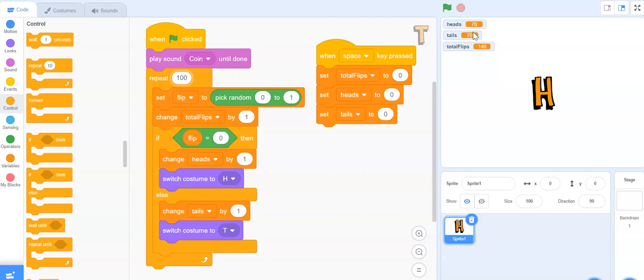So our theoretical probability would be that we'd have our heads and tails be equal to one another, which are half of the total flips. And then experimental probability tends to get closer and closer to theoretical probability the more flips we have.